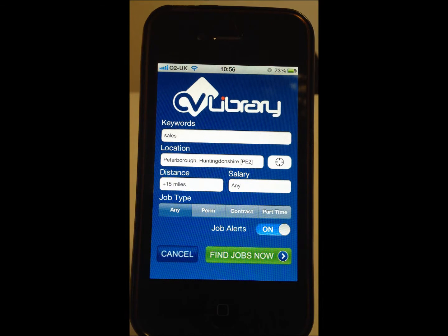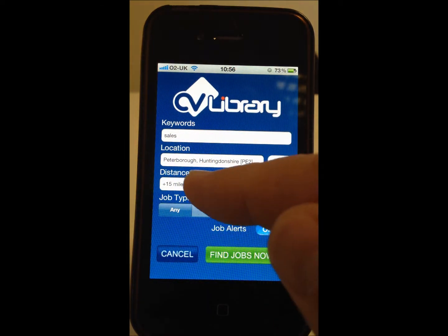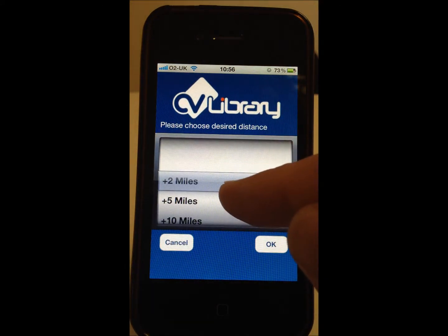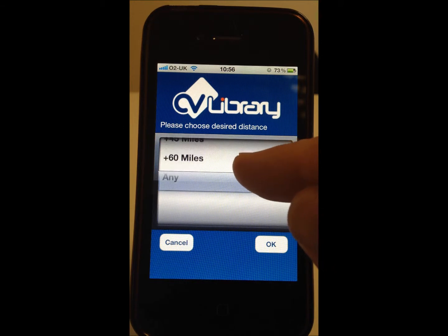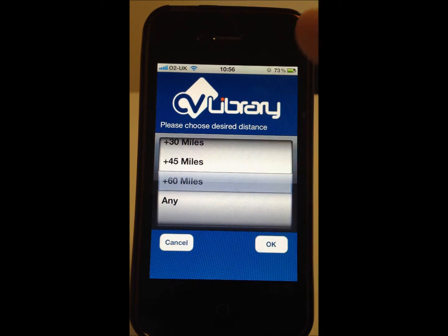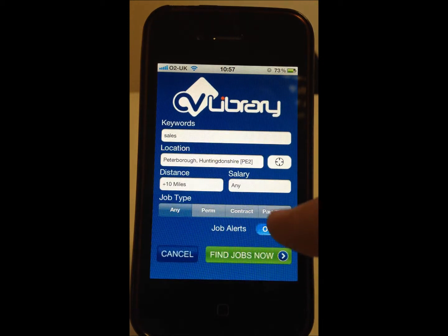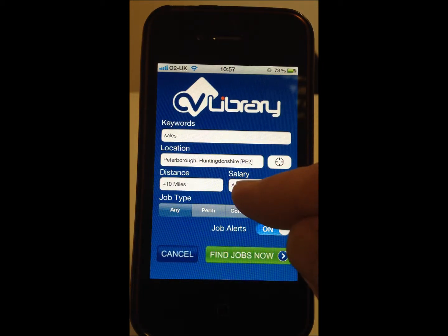Distance, how far am I willing to travel from Peterborough? This is automatically set to a 15-mile radius, but we can reduce that to as little as 2, or we can expand it out to anywhere in the UK, or we could do 60 miles. So we'll just set that to 10 at the moment, just for this particular case.